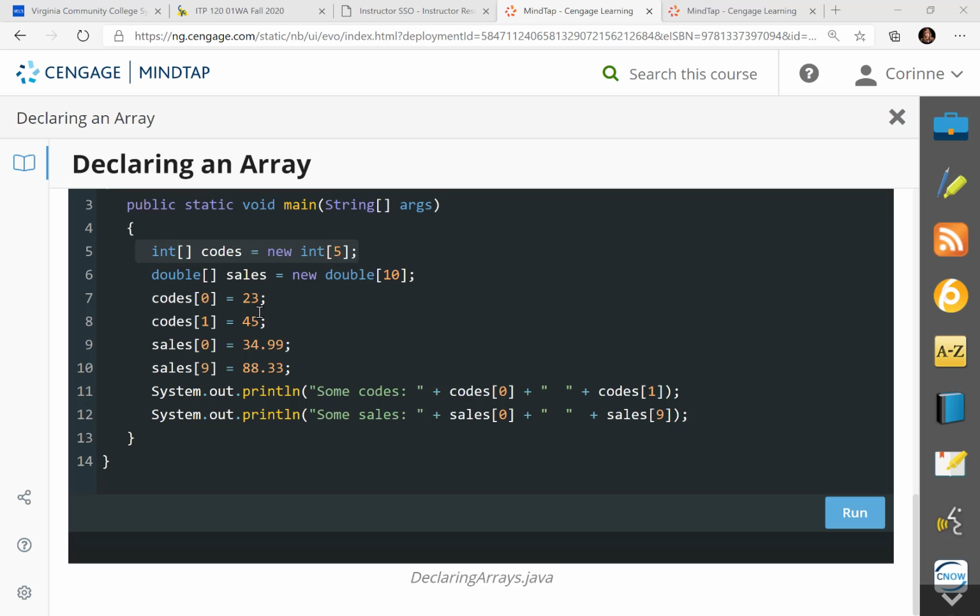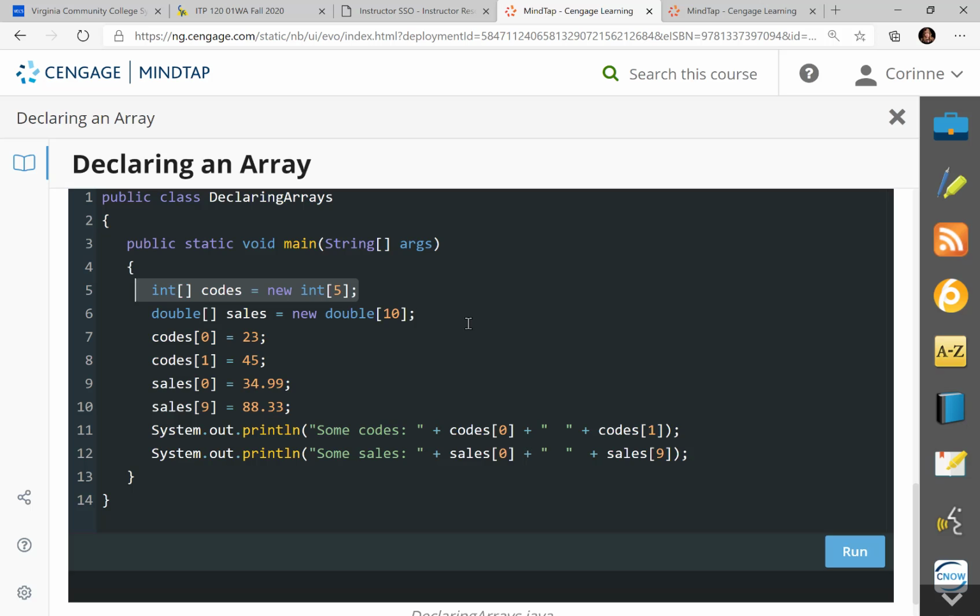So let's take a look at a first program with arrays. And again, there's many ways you can make an array. Let's look at this way. So we have a program that is declaring an array. There are going to be two arrays. Line 5 is creating an array called codes with 5 elements, index subscript. In line 6, you're declaring an array called sales. It's a double. It's going to hold double elements, and it has 10.